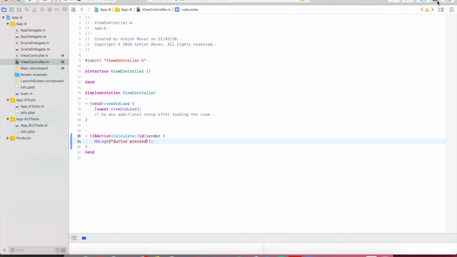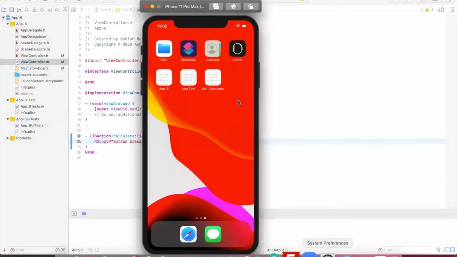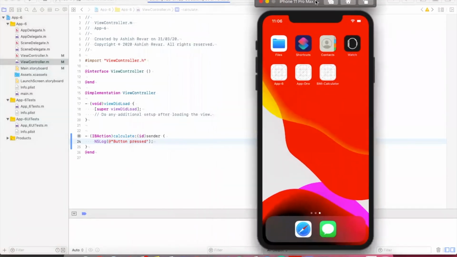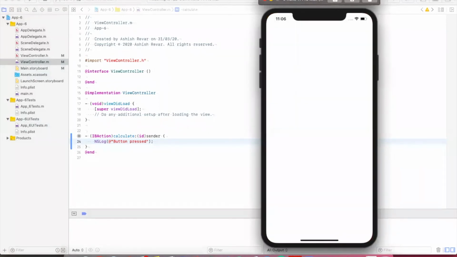Now I'll click on this. So this is my output window. Now I'll go and I'll run this. When you do this, you are having this simulator back, and in your simulator, that activity app number 6 will get launched.